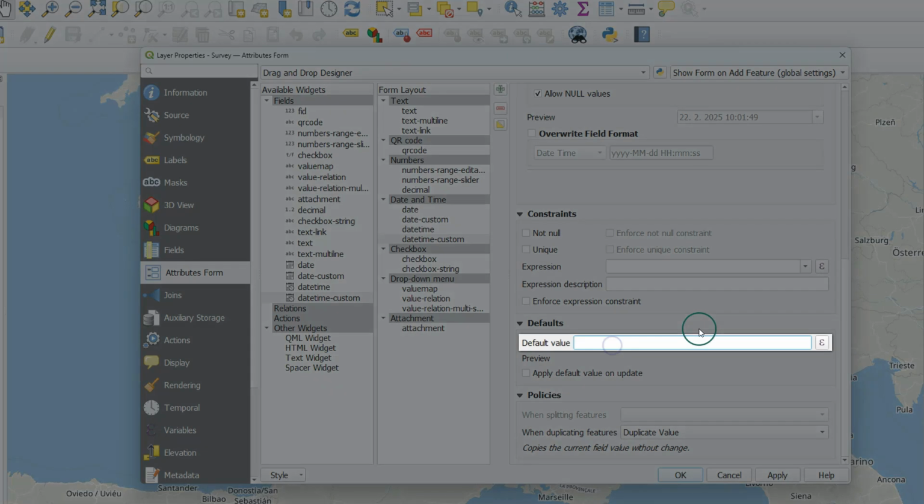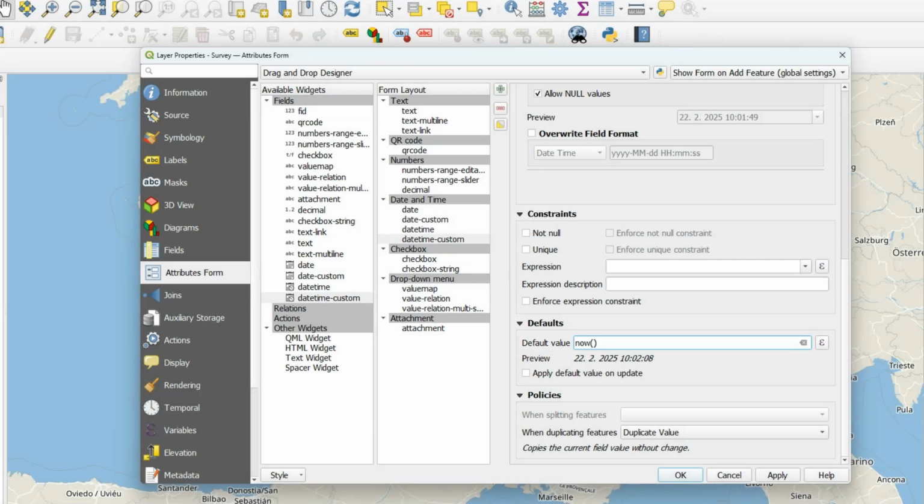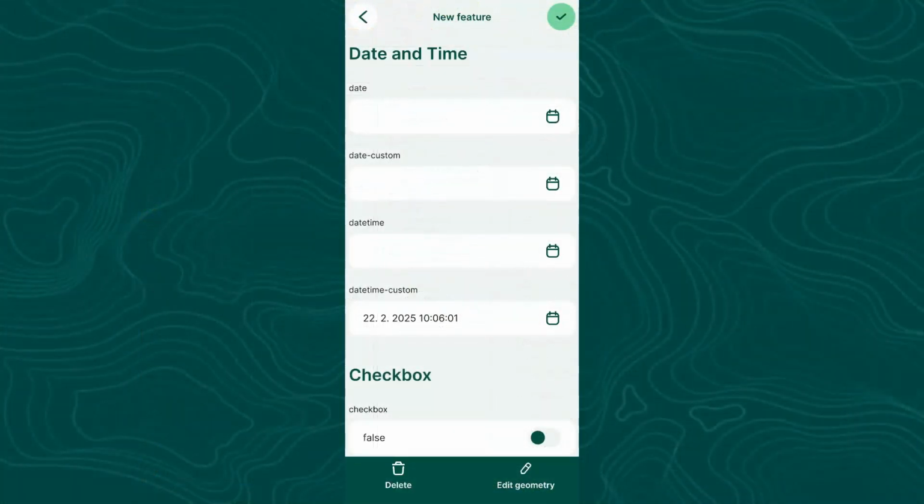Often you want to have the current date and time automatically printed in the Mergin Maps app. In order to do that, you can change the default value with the expression now and then the brackets. In the preview, you can also now see the current date and time. Now let's have a look at the result in the Mergin Maps app.